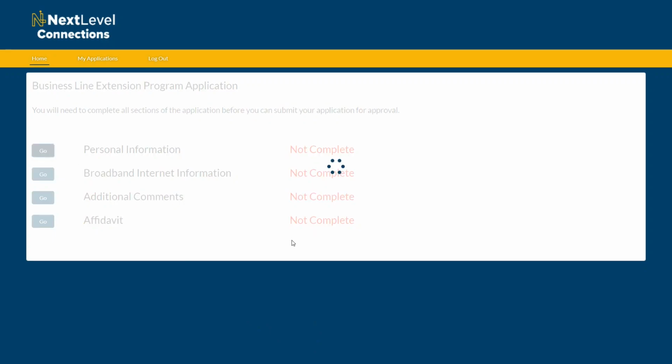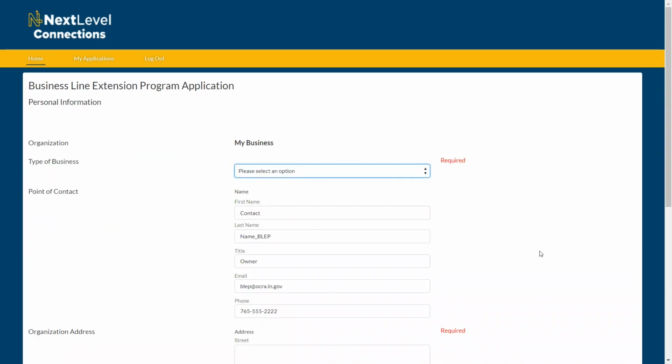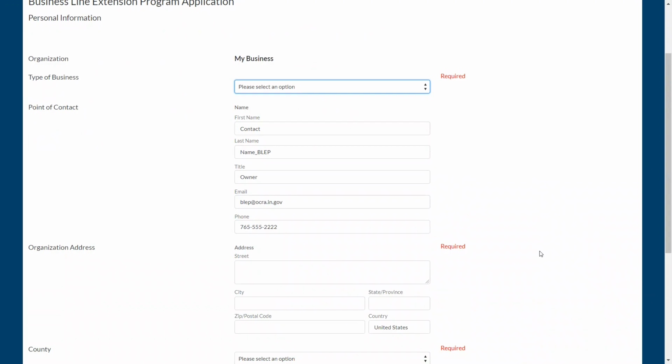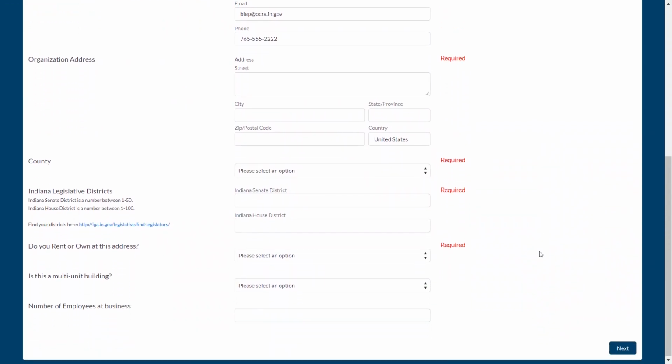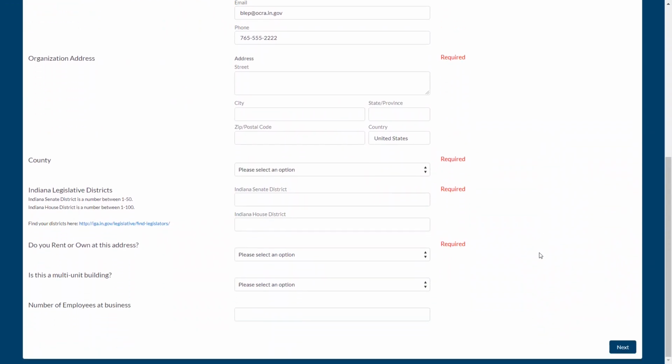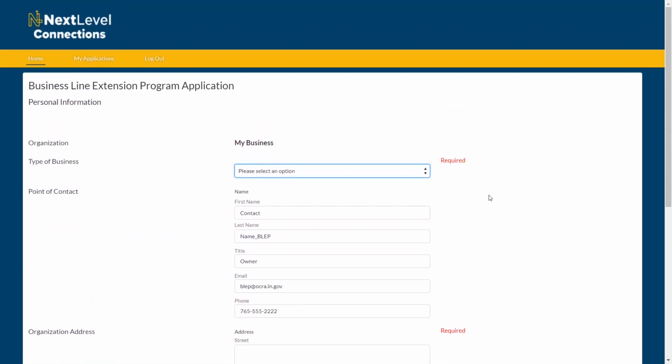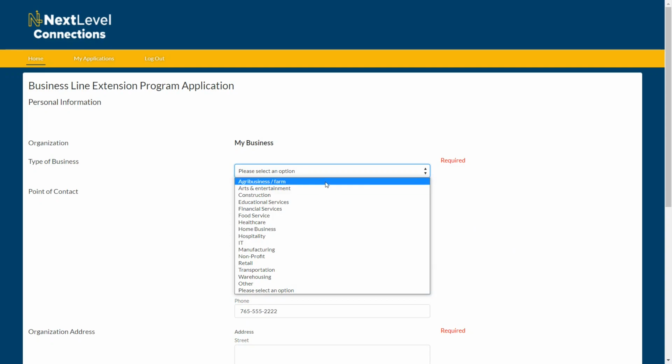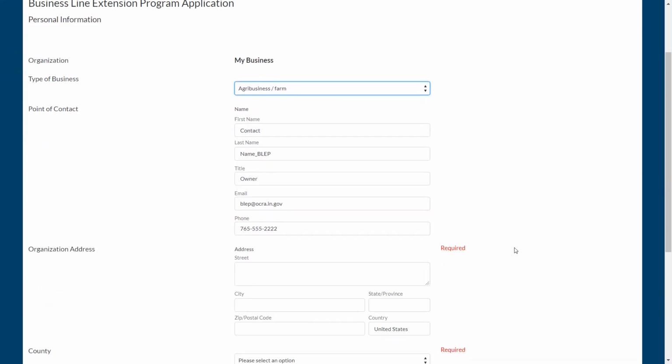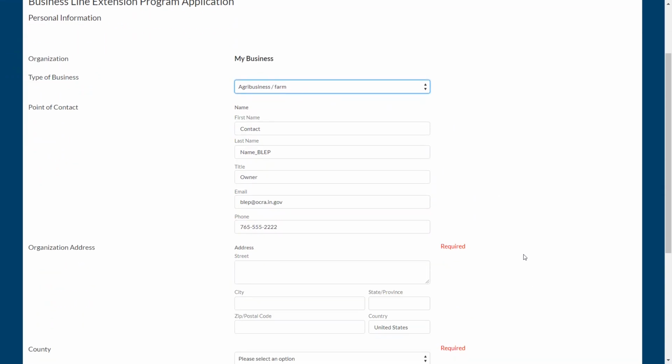application. When they click Go for the personal information section, you'll see that much of the information on the screen is required, and that's indicated by the required notations off to the right of the selections. They would have to make a selection or populate information in each field to clear those required sections.